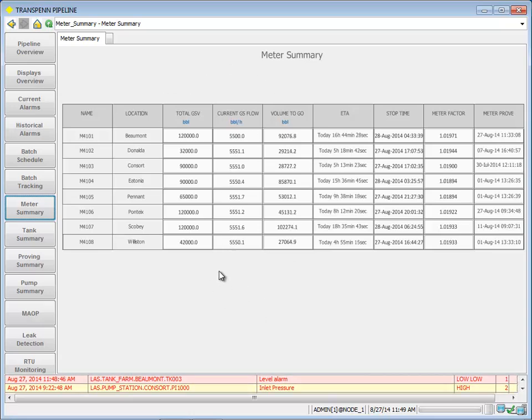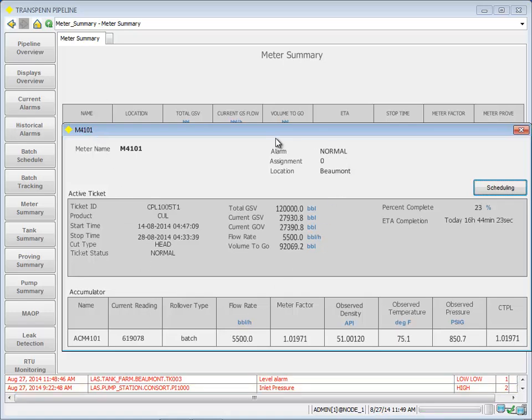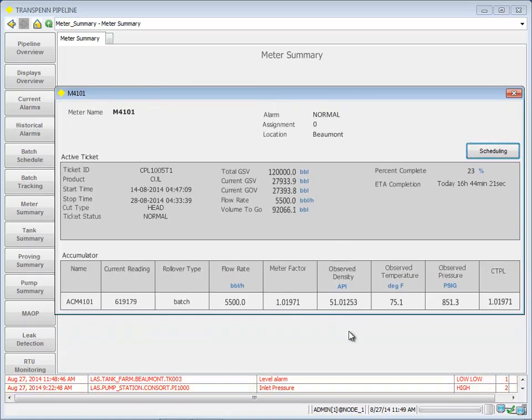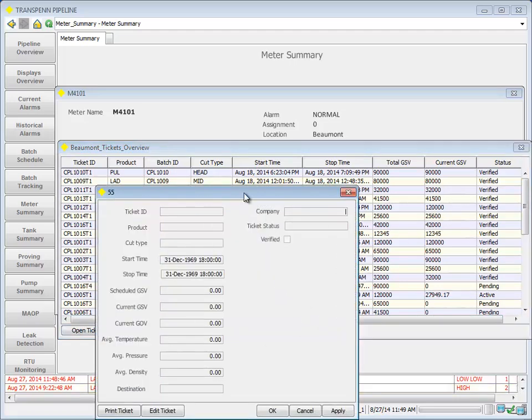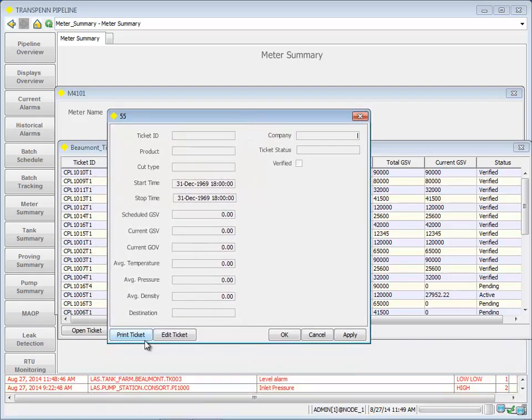From our meter stations, here's a meter summary. I can actually click on a specific meter to get detail. I can also take a look at its scheduling ticket overview. Could go ahead and open up a ticket, print it.